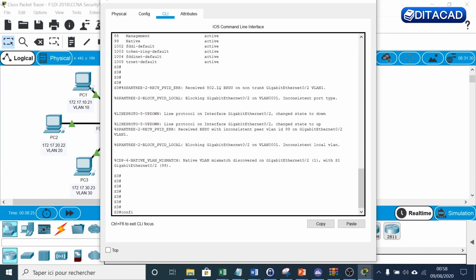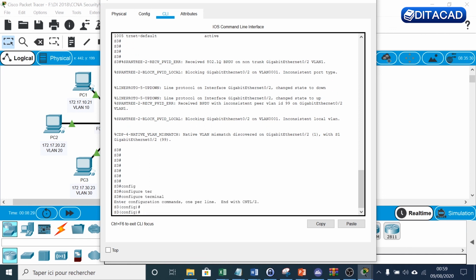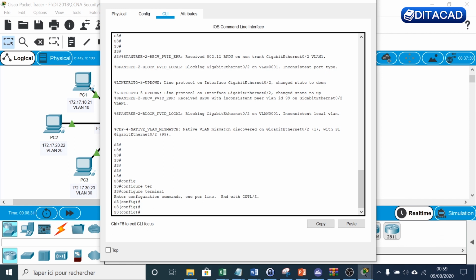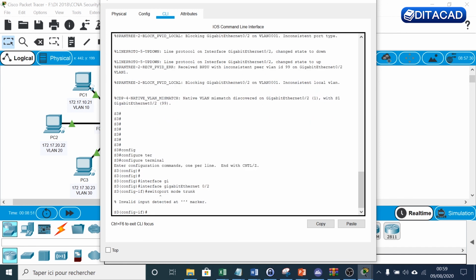So I'll go to global configuration mode using the command configure terminal. Right now I'm in global configuration mode. In this mode, I'll use the command interface gigabit Ethernet 0/2 to get into interface configuration mode. While in this mode, I'll use the command switchport mode trunk to make the port a trunk port.